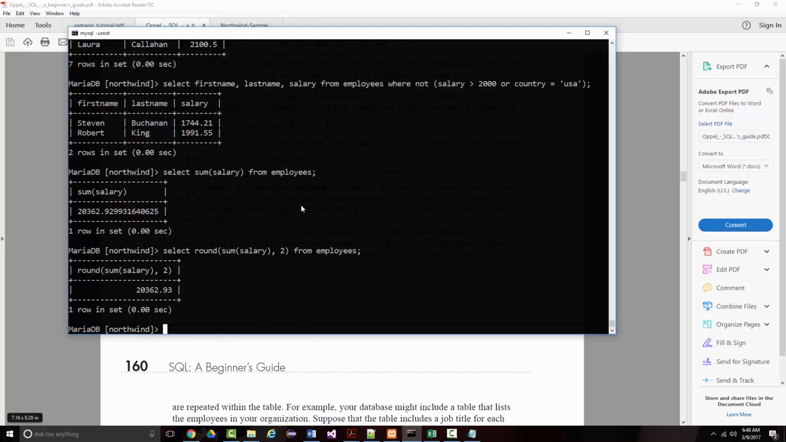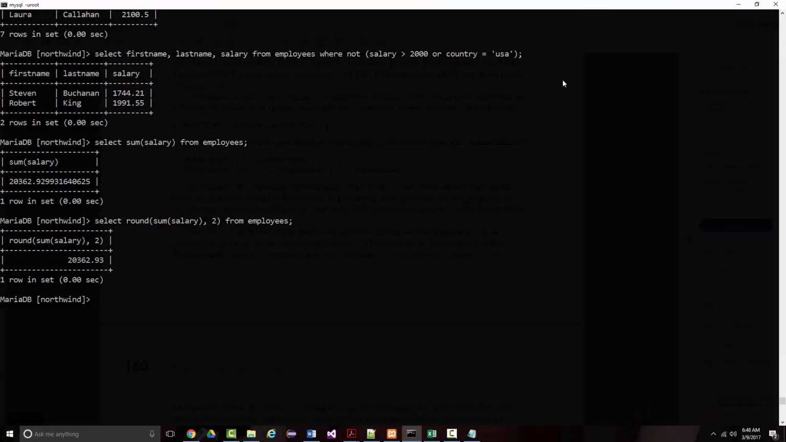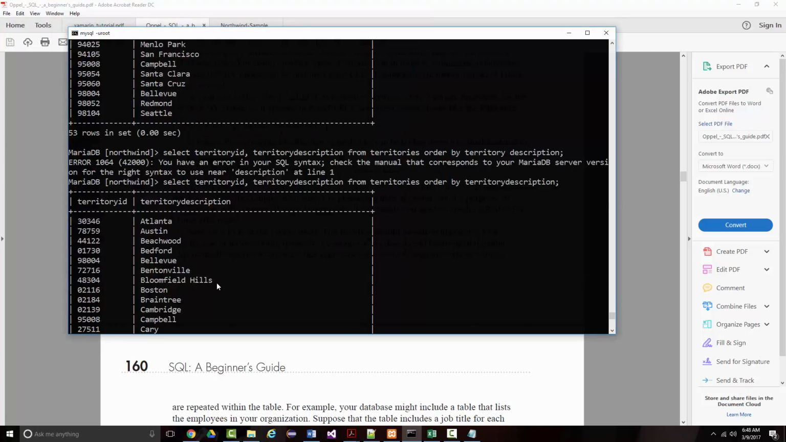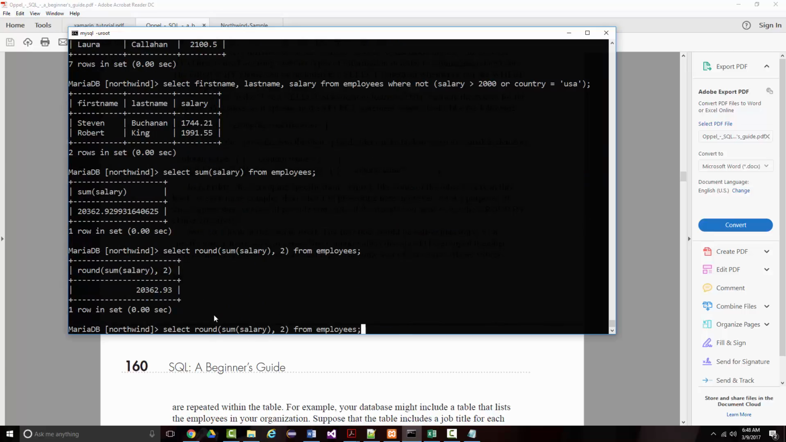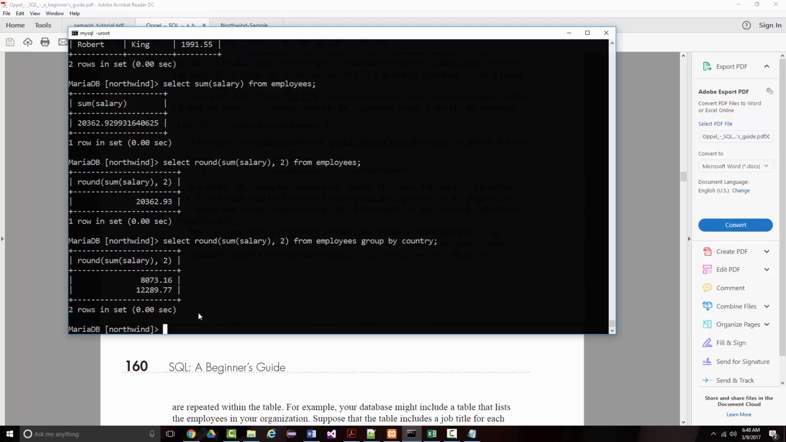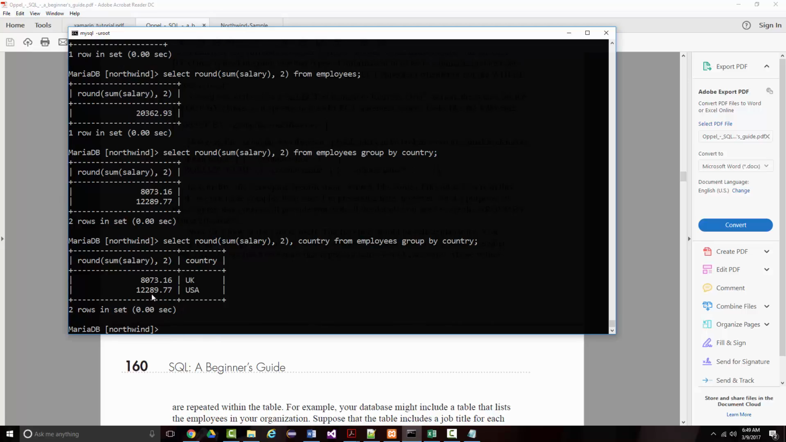All right. But what if I don't want to do it exactly like that? What if somebody says to me, okay, how much did the people from England make, and how much did the people from America make? So I can say, select round this from employees, group by country. And now I get the people from America and the people from England. And you say, well, I don't know what country is what. So what if I select that amount and the country? So it's showing us who makes what.